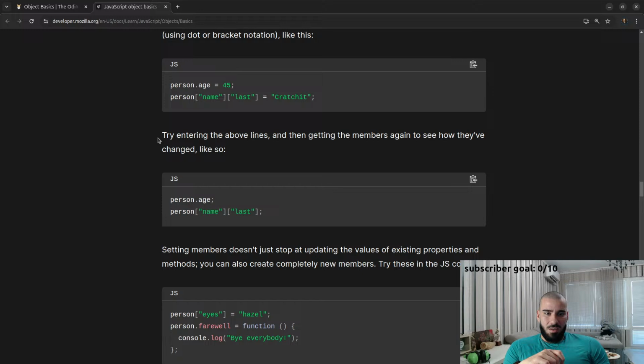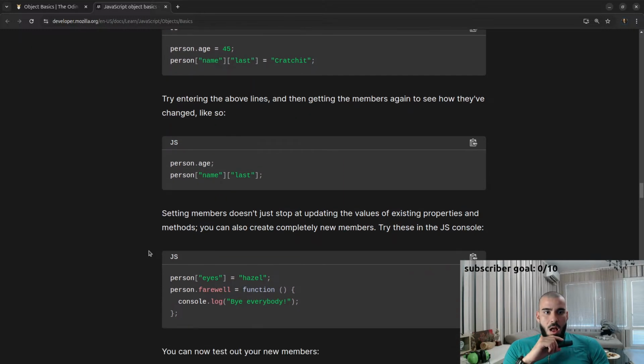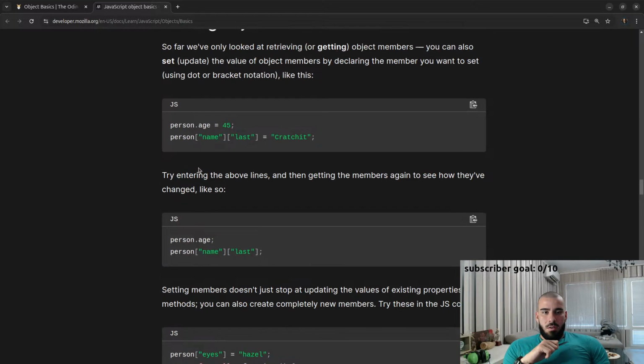Try entering the above lines and then getting the members again to see how they've changed, like so. person.age and then person.name.last. So yeah, this will return 45 and this will return Cratchit.